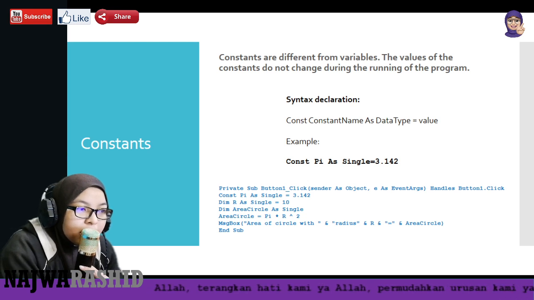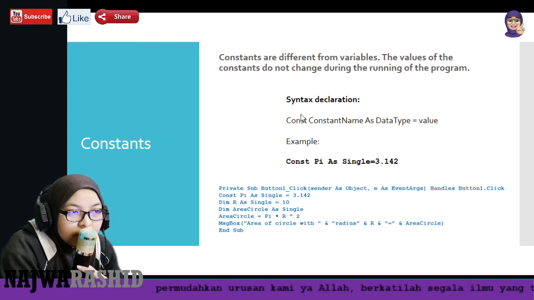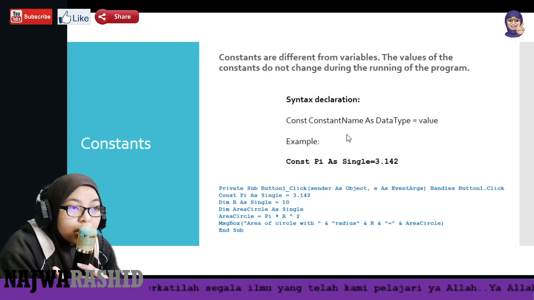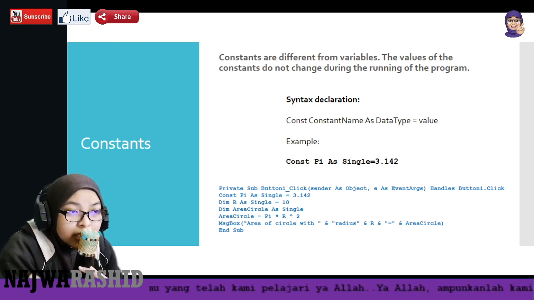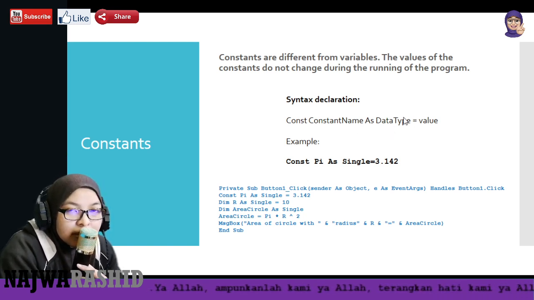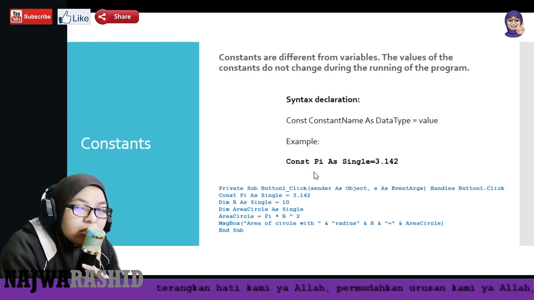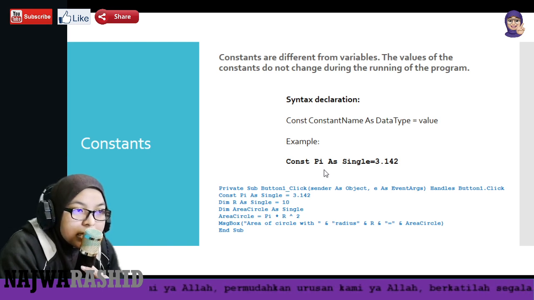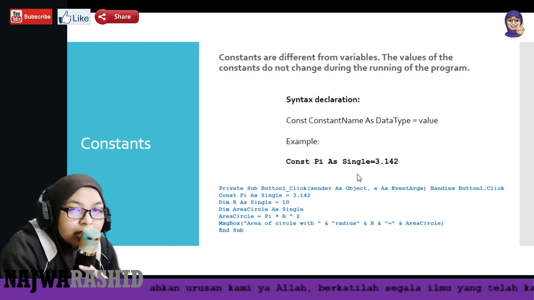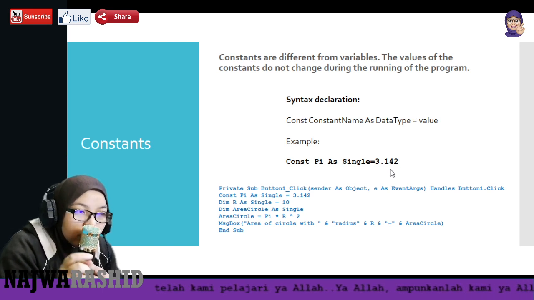So the syntax for declaring a constant: you must declare it with Const, then put your constant name. For example, you can put name, number, your name, first name, second name, as, followed by the data type, equal to the value of your constant. So for example, here we want to declare the constant Pi. Pi is the constant name, the data type is Single, As Single, equal to 3.142. So 3.142 is the value of your constant.